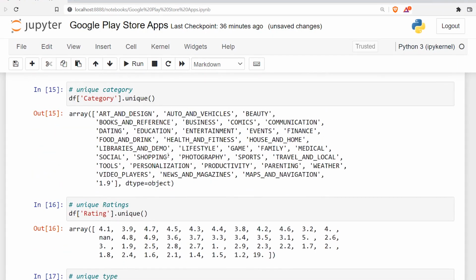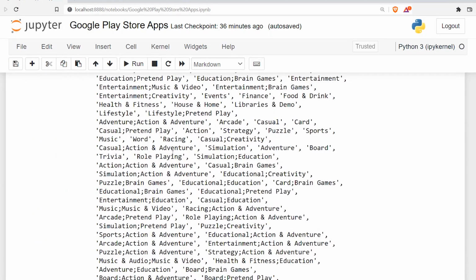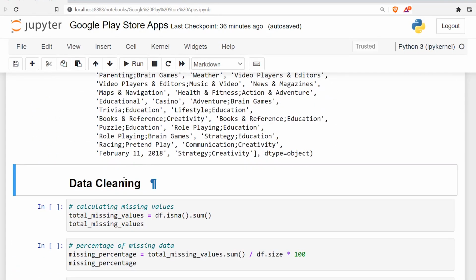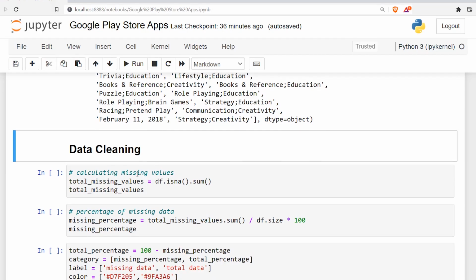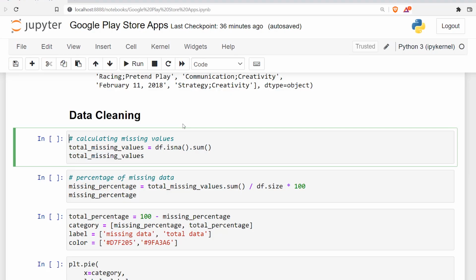Now once we have understood the data, we have seen the data, and we have understood what all things we can perform, let's go ahead and perform some operations. So the first operation is data cleaning. We will be removing all the missing values from the data set. Before we remove the data, we need to see how much missing data we have right now. So using the isna function, we can see the missing values, and we are applying sum so that we can see missing values in each column, and we are storing this in a total missing values variable.